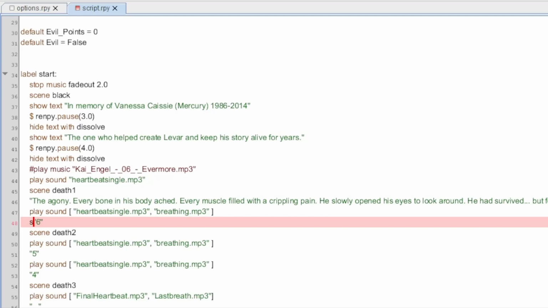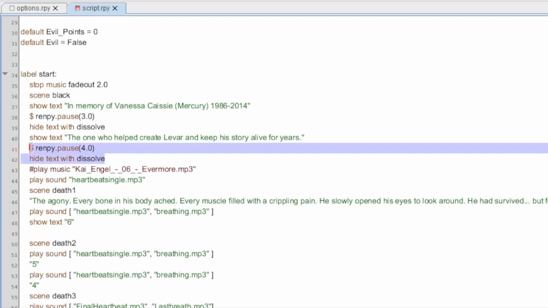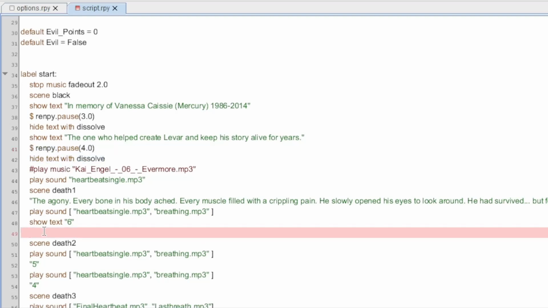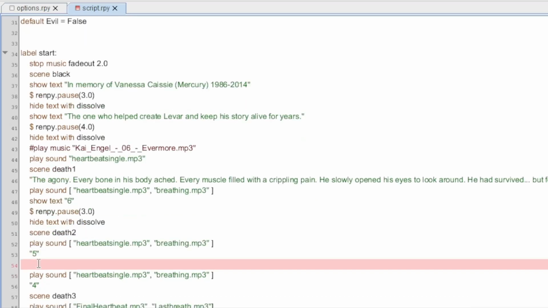It says show text. It's going to show the number 6 on the screen, and we're going to need this part here. Paste, and I think we do these for 3 seconds? There were 2. Can't remember. I think it's 3. We'll do it for 3 seconds. Copy. And then here, same thing.